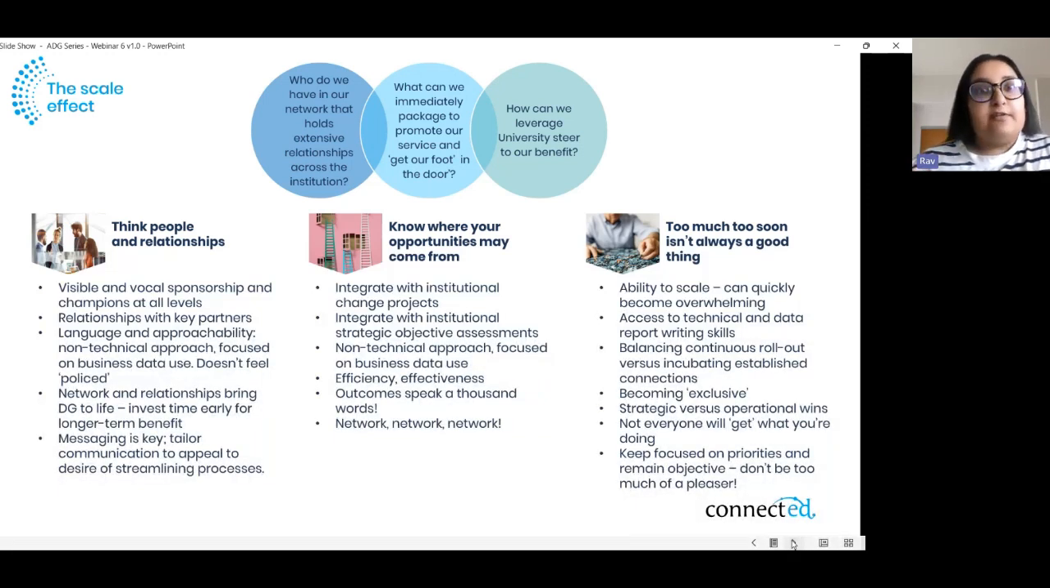Do we need to do something very specific to use this project that we've worked on as a case study and as an exemplar on how data governance can start to shift the way the institution works around its data? That's one question. The second question is about, how can we get our foot in the door?